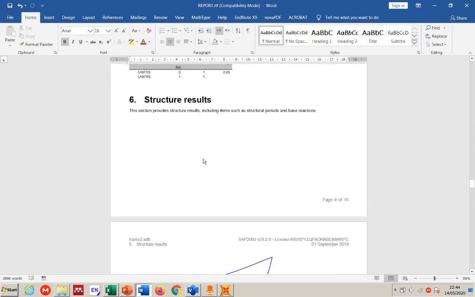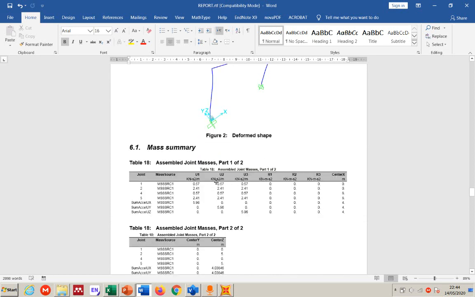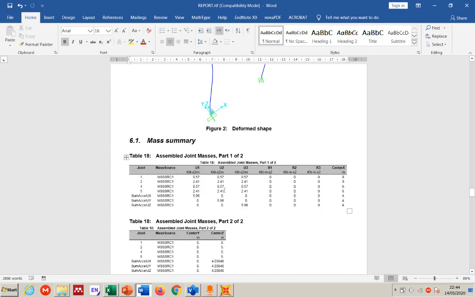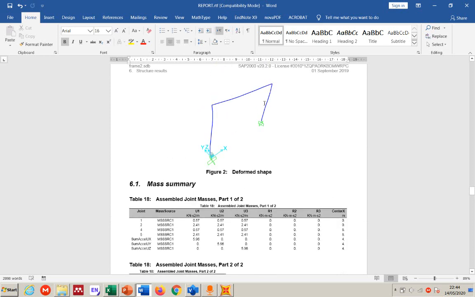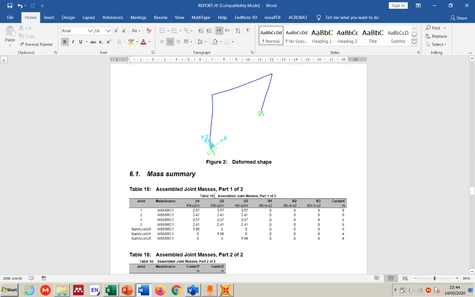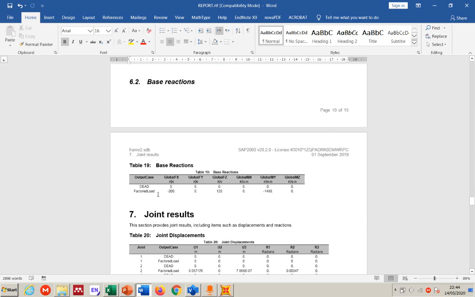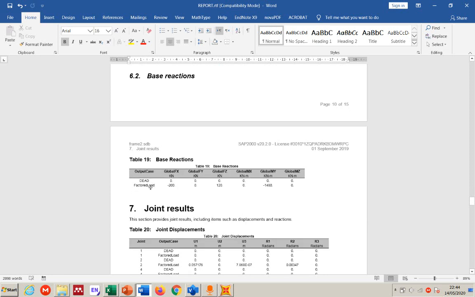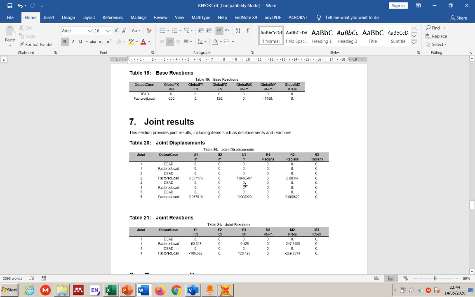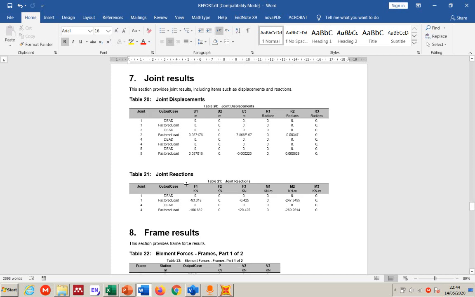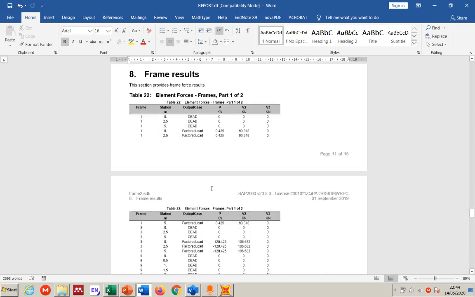Then coming to the structure results, this is the deformation, and those are basically the joints. As I told you, those are each joint's displacement they give. Then the reaction they give here. For the factored load, the reaction they give here. Then there is other information given as well for the joint displacement. They did joint reaction as well. They give it tabulated.